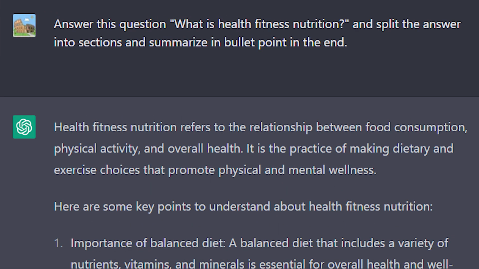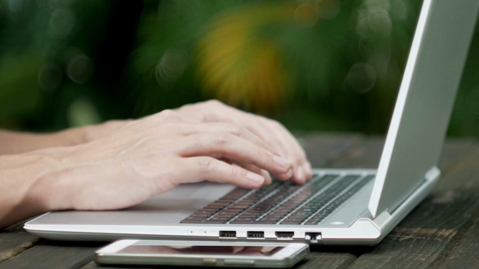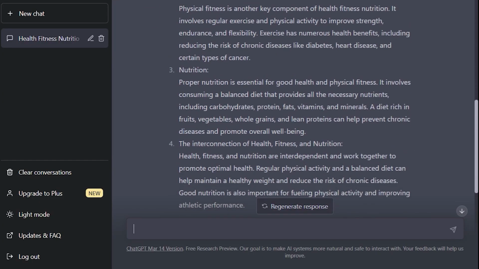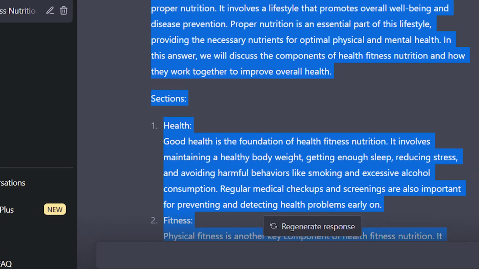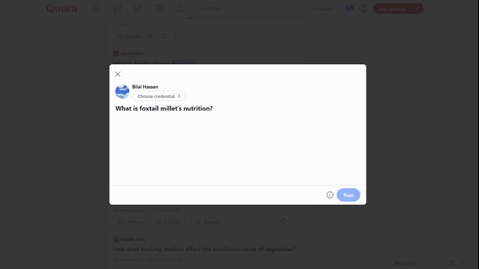and to summarize it into bullet points at the end. This way, you can get an outstanding, well-written answer. After giving the same command, I received this answer. Quite good, right? Now you can copy the answer from here and paste it into the answer section on Quora.